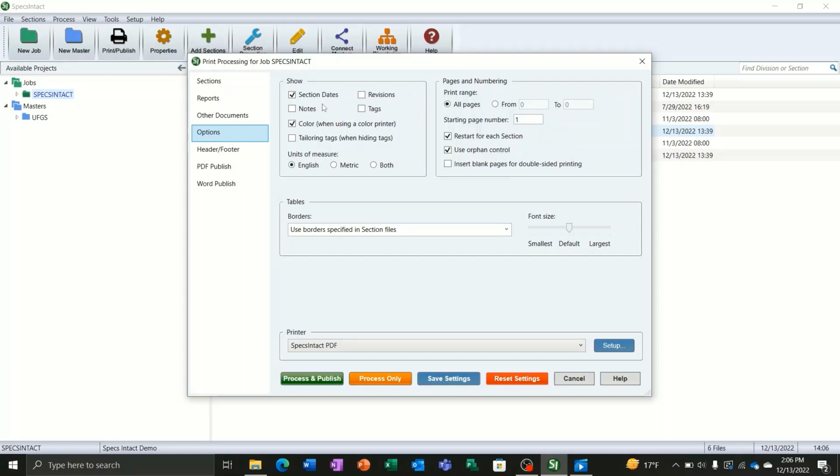Options, you can show the color text in there, the color tags, or if you want to do everything black and white, you can remove that. You have another chance here to edit your units of measurement if you want to switch to English, metric, or both. Your print range, how far you want to print, and so on.